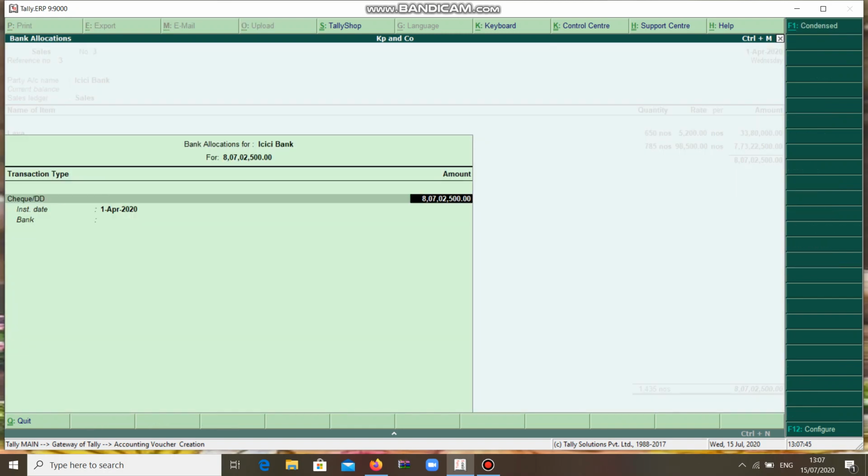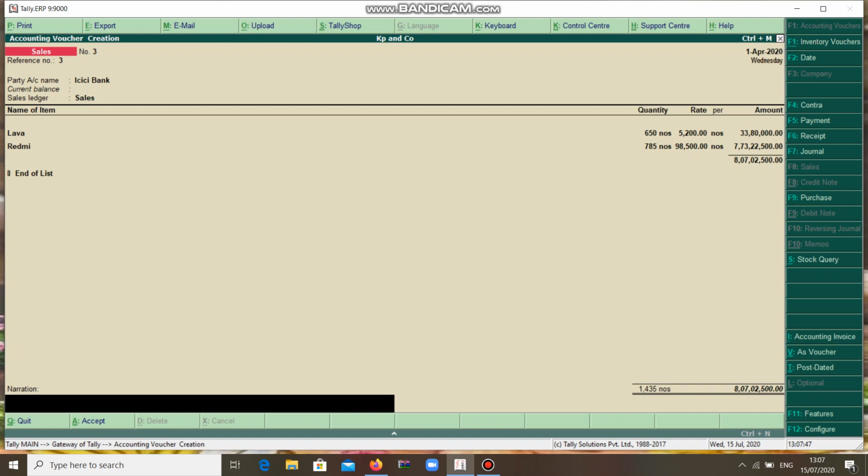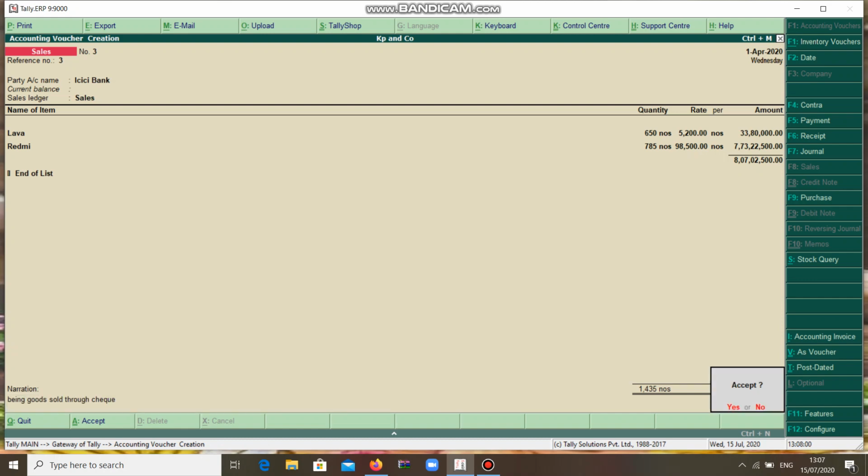Being goods sold through check. Okay, means through the check or through the bank.